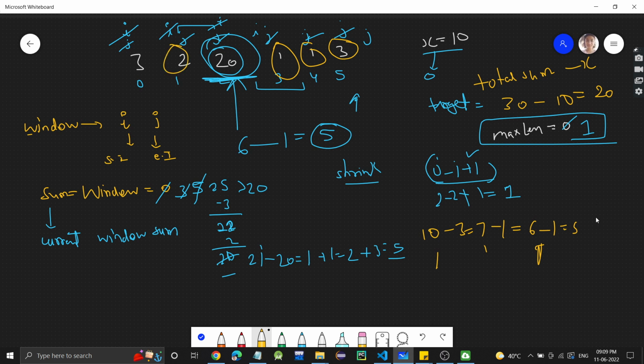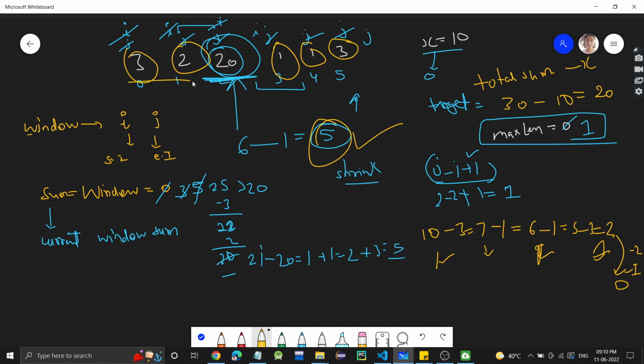Then we will minus 3, because we have to remove from the end, right? So 5 minus 3 will be 2. This is one operation, and from this 2 we will remove this 2. So this will be 0. So this is one another operation. So how many? 1, 2, 3, 4, 5. That is 5 operations. Okay. So output will be 5.